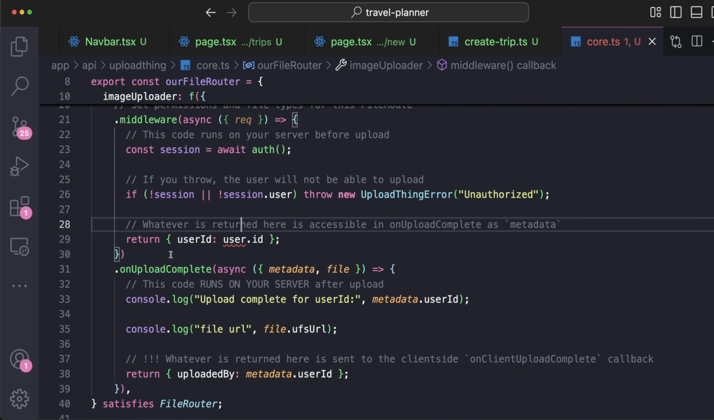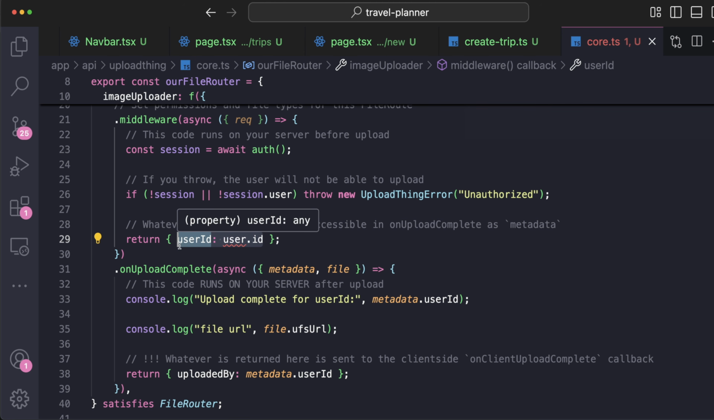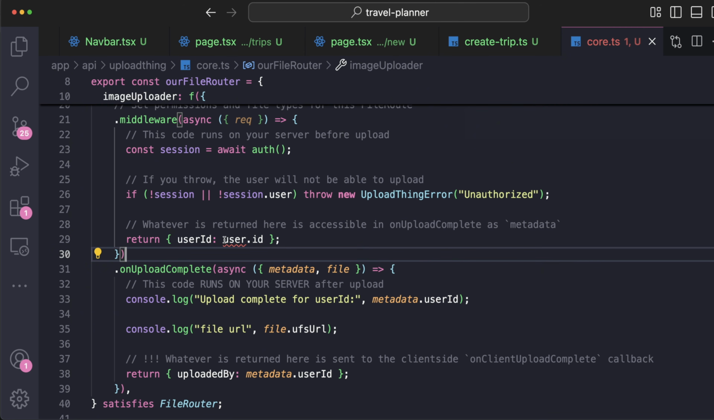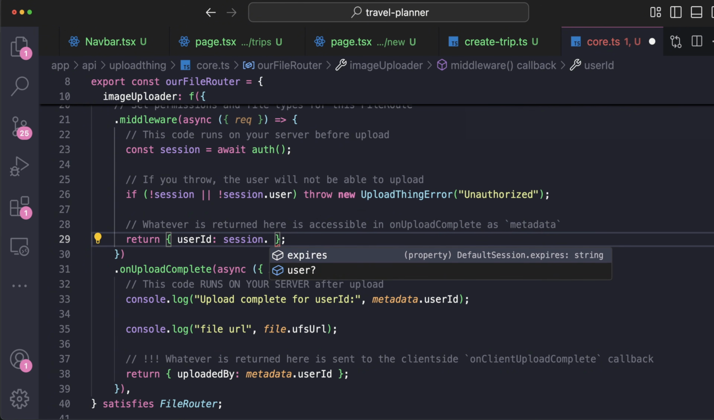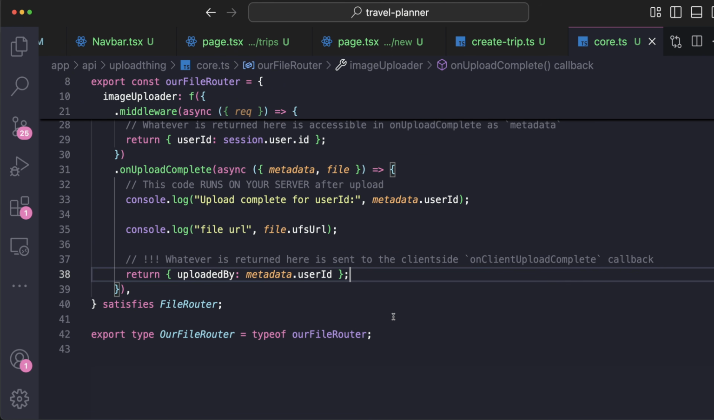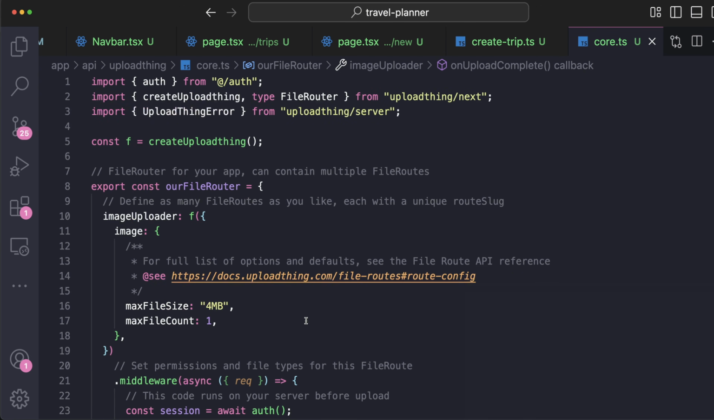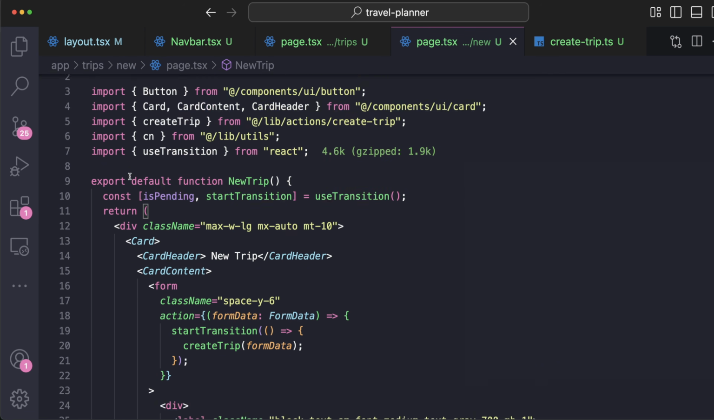Now, if it is successful, then we can return any kind of data that we want to see as accessible in the metadata. For example, an example that they give here is the user ID, which we might want to have by setting this equal to session.user.id. Now, there's other options as well, like handling what happens after the upload of a file. However, we really don't need this for the purposes of this project. So we can pretty much just close this file and handle the rest in our front-end component.